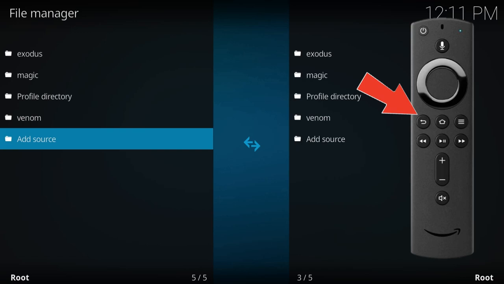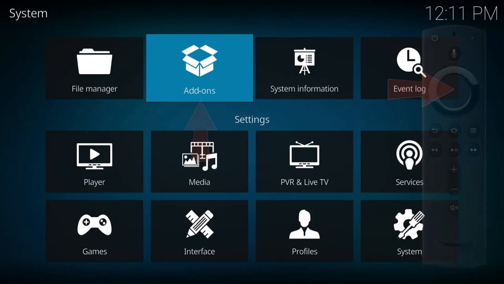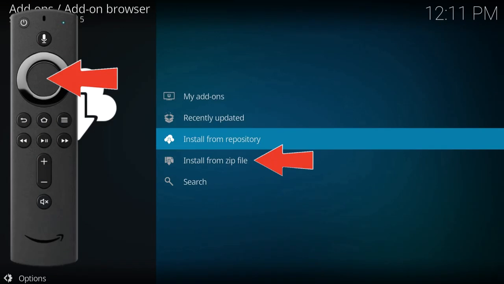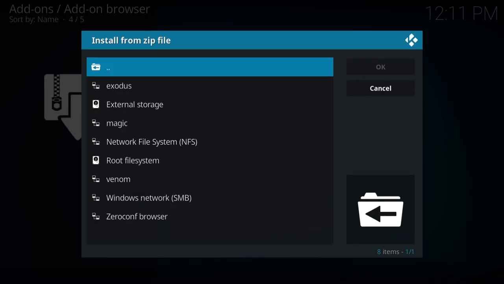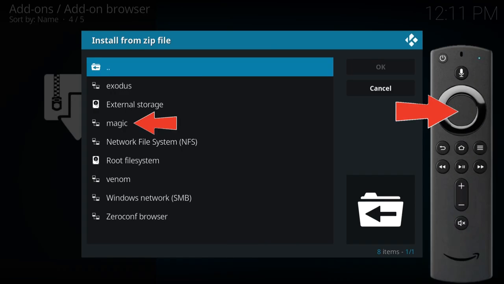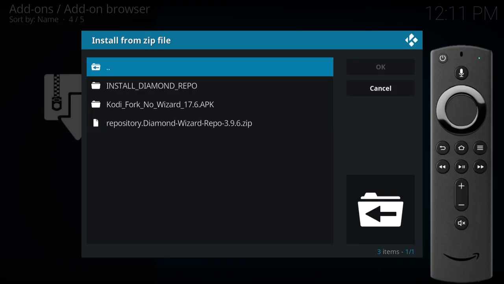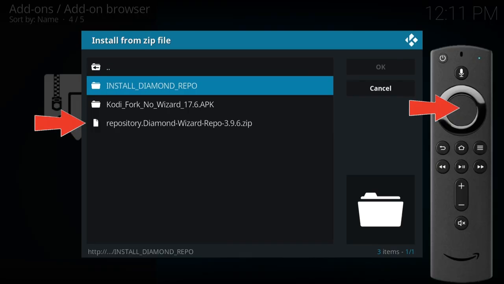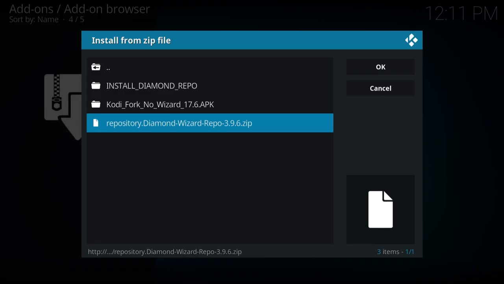Go ahead and press back on our remote. And then we're going to go over to the right and select add-ons again. And we're going to scroll down and we're going to select Install from Zip File. Then we're going to want to go down to where it says Magic and select it. And then we're going to want to install the repository Diamond Wizard. So go ahead and select it.